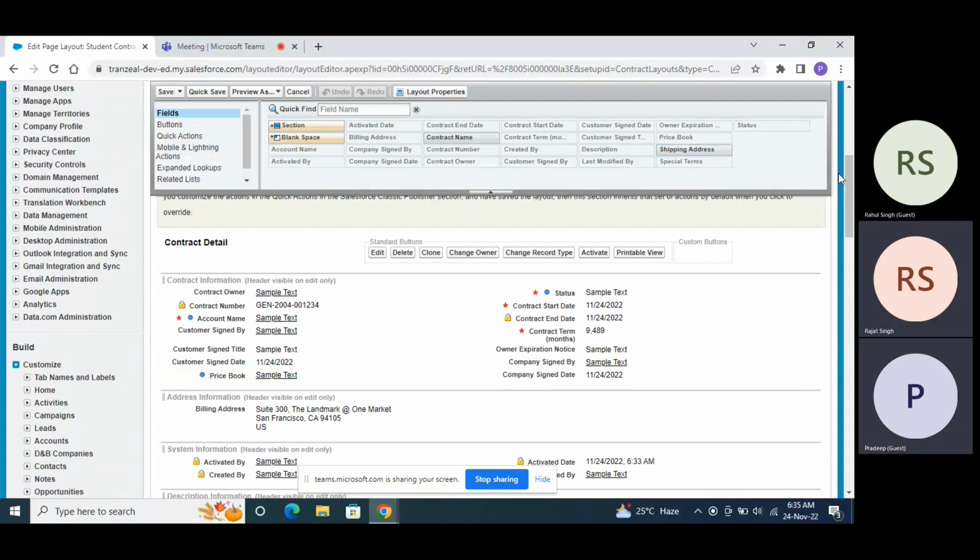So if you see the price book field, it's shaded, and shipping address, it's bold, right? Yeah, it's bold and highlighted. So there is a reason behind it. This toolbar is saying that price book is already there on the layout, and shipping address is hidden from this layout. So if you want to use the shipping address, you can just pull it and place it on the contract layout.